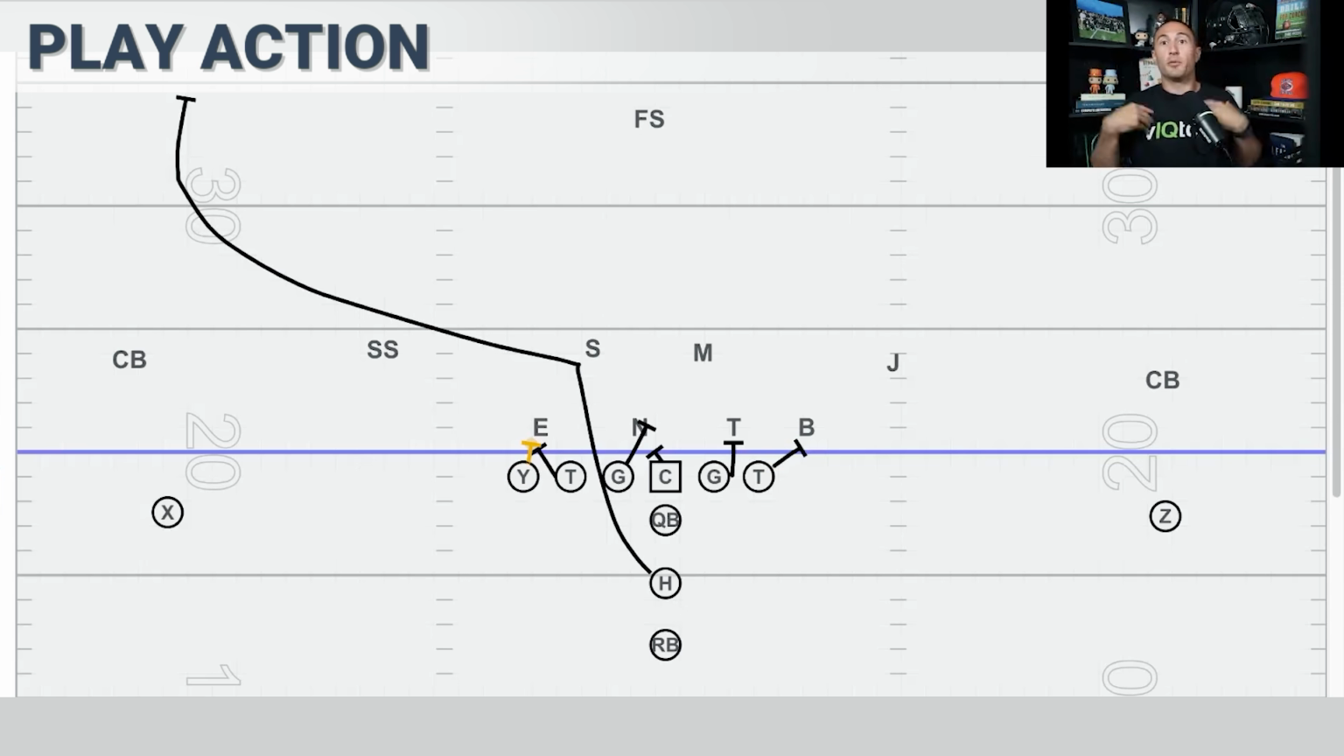So that's what I call play action protection. It's based off the play that they're going to run, but you can make it look like ISO, you can make it look like power, counter, anything, and then just pop back and play the play action pass. So those are the most common offensive line protections.